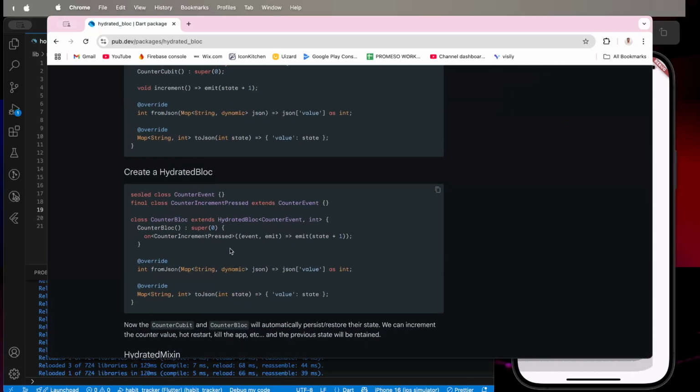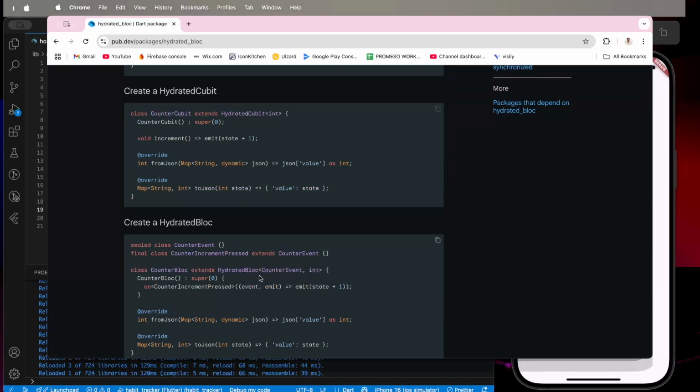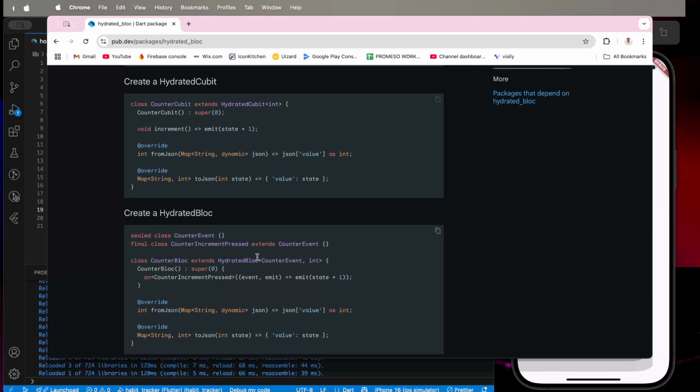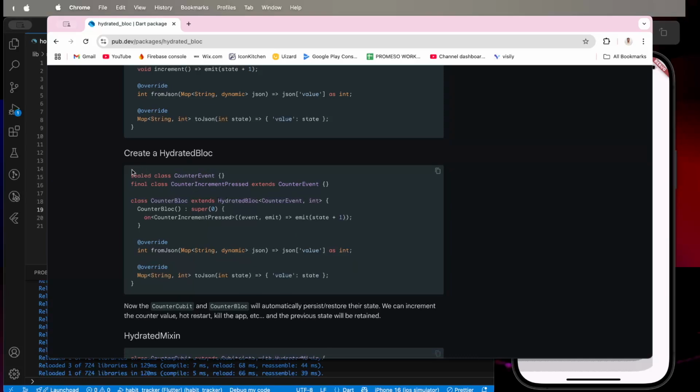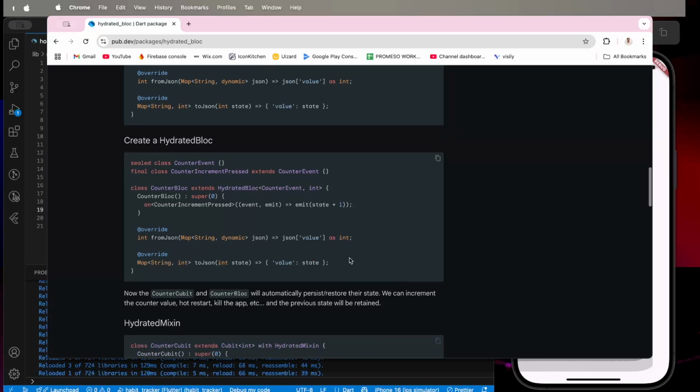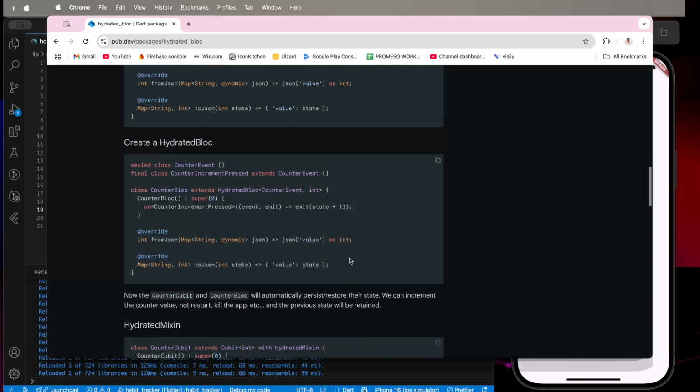This example is creating the bloc, which is why it has an event class. But we will use a cubit, so we don't need this event class. We'll not use that bloc pattern; we'll follow the cubit pattern, because we don't need any event-related things. You can see the code is similar. The only difference is that we don't have any event class, so we have a single parameter instead of two. This is the basic difference here.